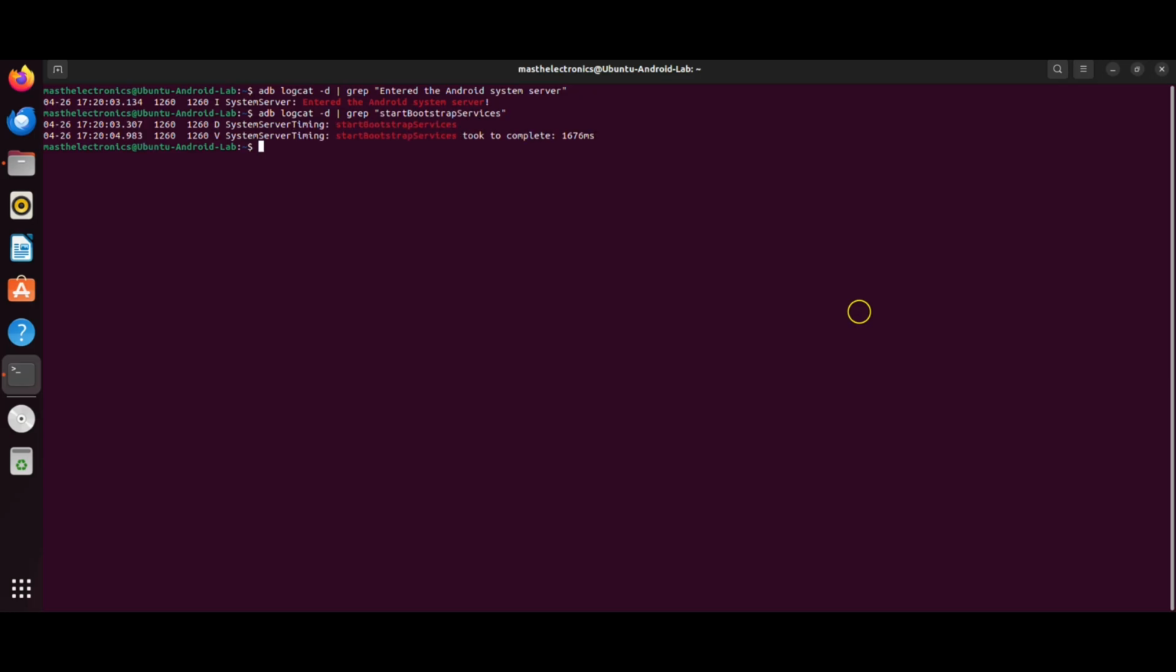Watch the sequence. Enter the Android system server, then start Bootstrap services with timing information for each service. System server logs everything it's doing with precise timestamps.